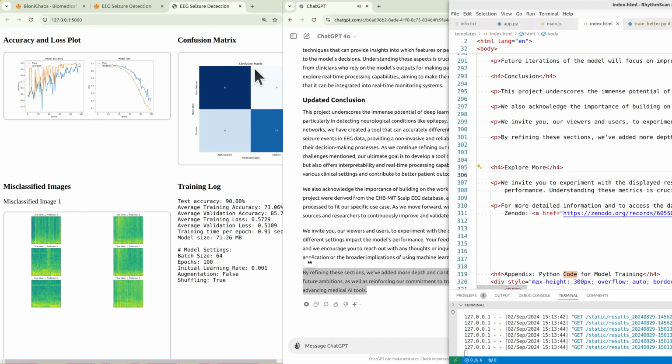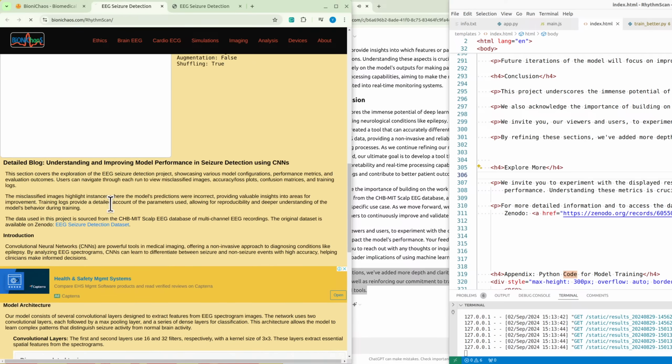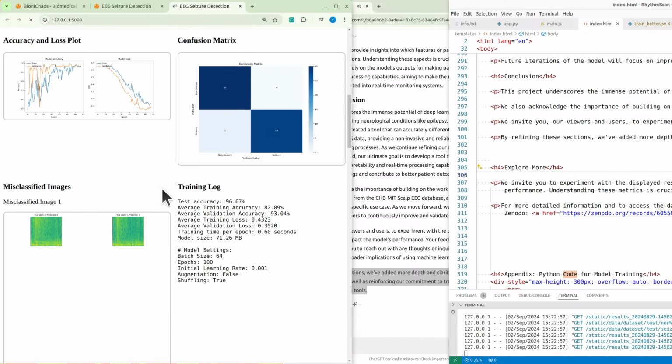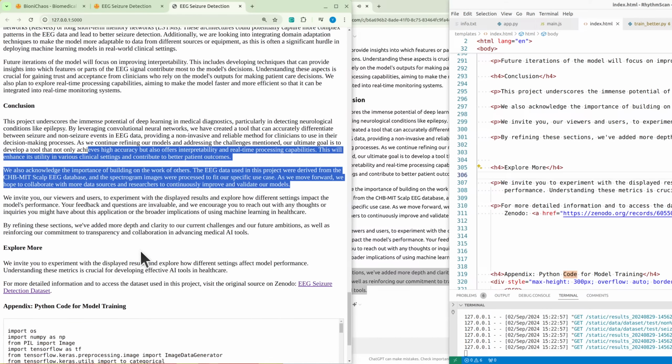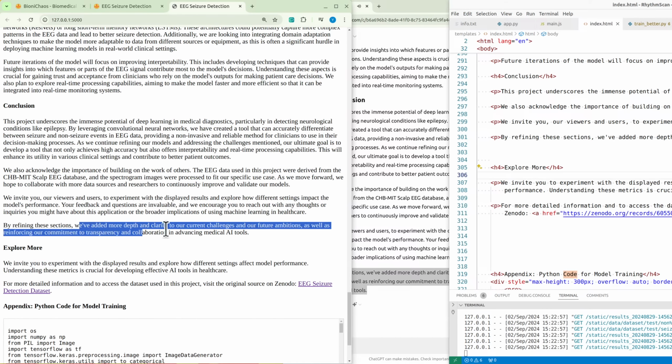By refining these sections, we've added more depth and clarity to our current challenges and our future ambitions, as well as reinforcing our commitment to transparency and collaboration in advancing medical AI tools.